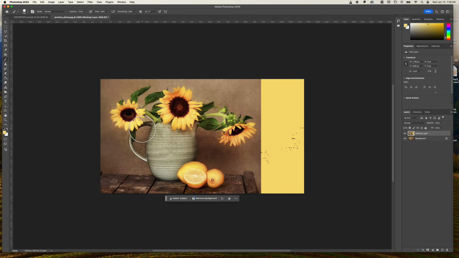Let's say I wanted another square here. I select my rectangular marquee. Rectangular marquee, that's a tough one too. Click and drag, and then I hit the Shift key, and it will constrain it to a perfect square.